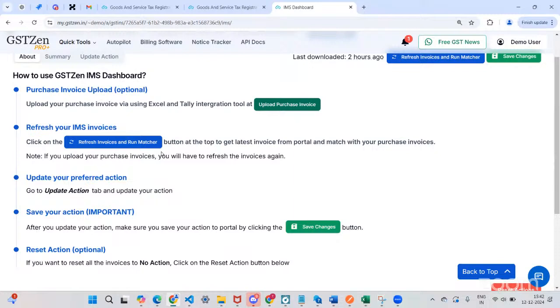One is uploading your purchase invoices to GSTZen account, if you would like to proceed with the reconciliation of purchase with your IMS record, which is very optional. If you would like to proceed with the reconciliation, you can upload it. Otherwise, you can refresh your IMS record from the government end.